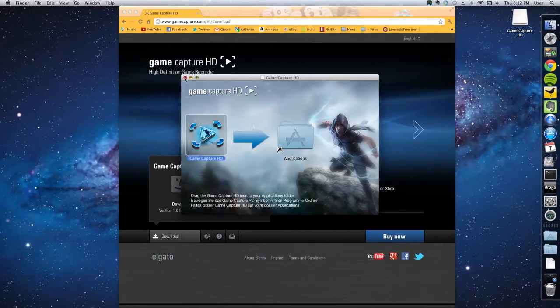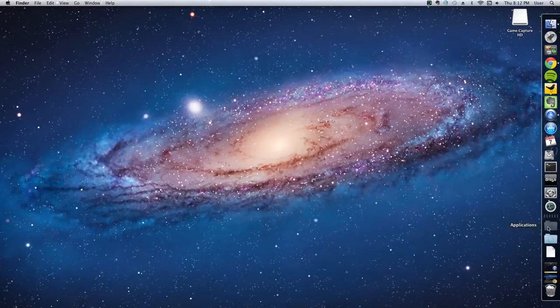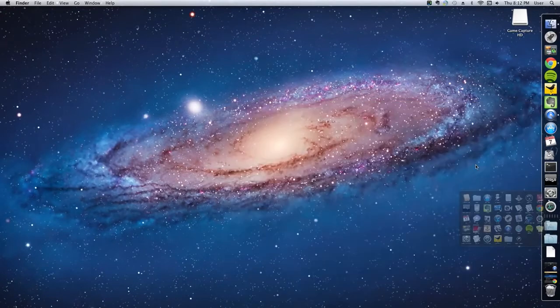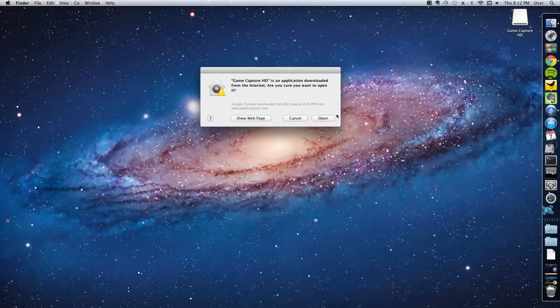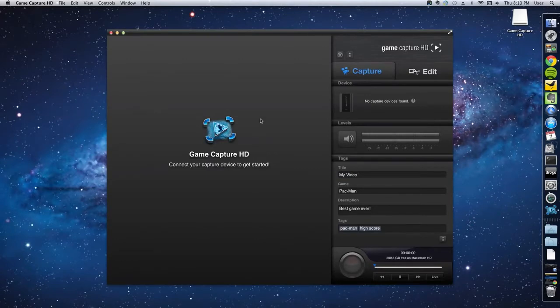When it's done, exit out of that new window and your web browser. Go to your Applications folder, and you should see the Game Capture HD application. Go ahead and click on it. Say Open. Hit Agree, and the application should appear. So that's how you get to install the Game Capture HD software on a Mac.